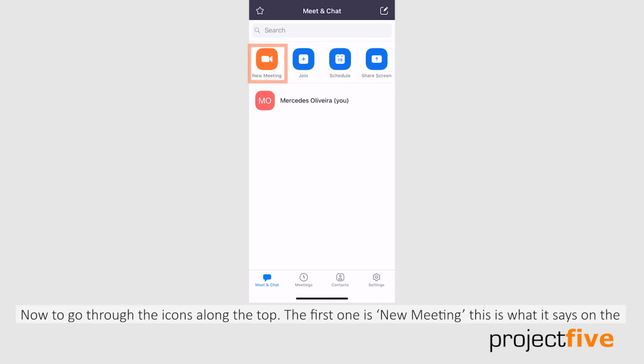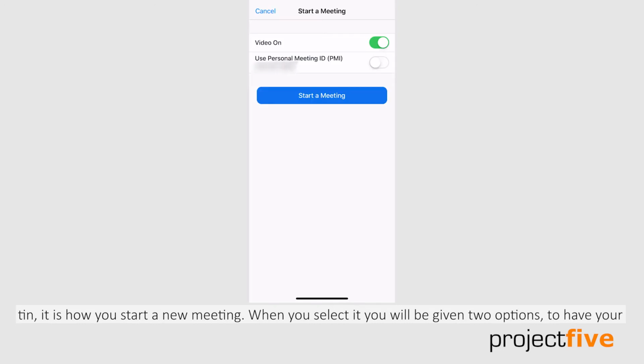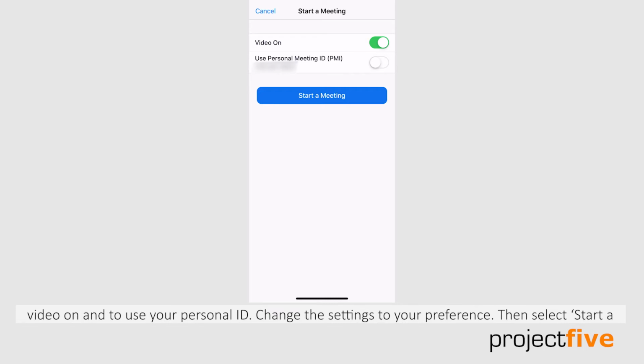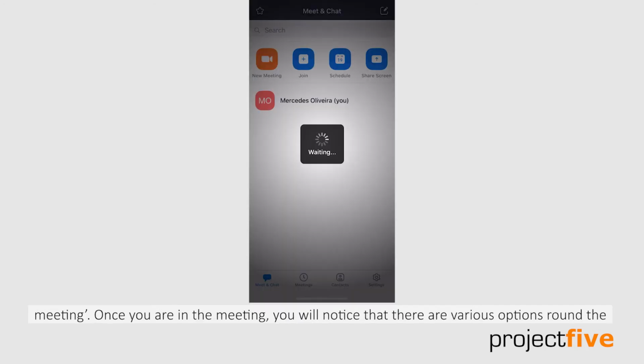Now to go through the icons along the top. The first one is New Meeting. This is what it says on the tin. It's how you start a new meeting. When you select it, you'll be given two options: to have your video on and to use your personal ID. Change the settings to your preference. Then select Start a Meeting.